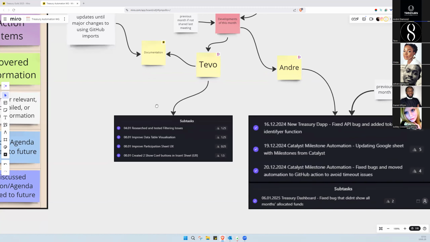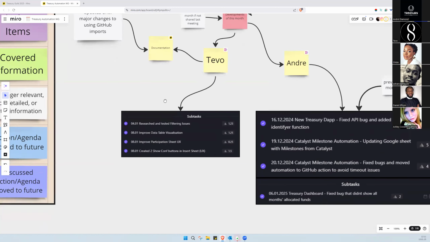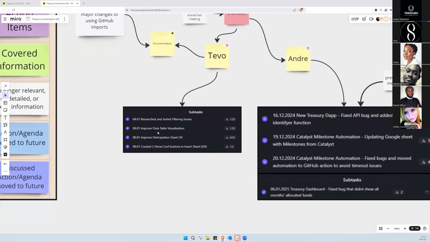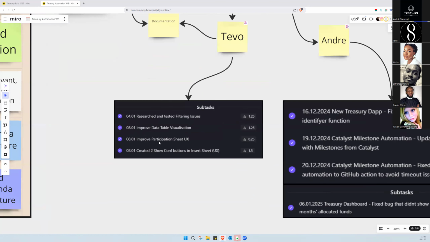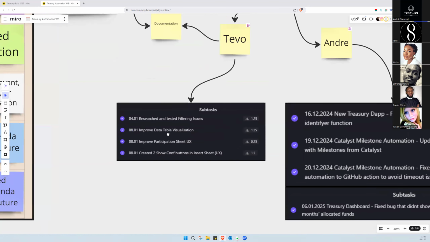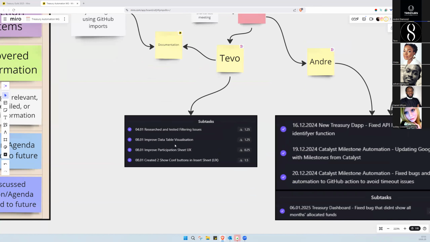There are some things that I updated, but mostly I did nothing. Most of it's just research and trying to figure out how to fix it, how to find out the issue. And then improve data table visualization.